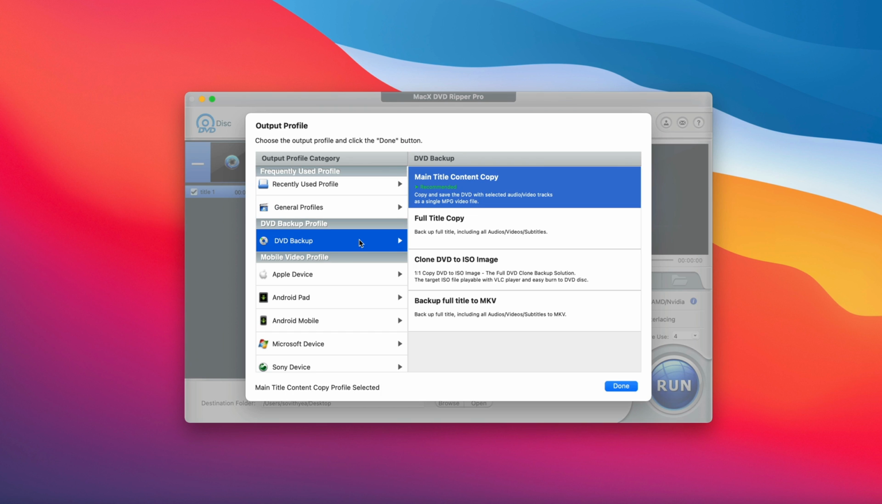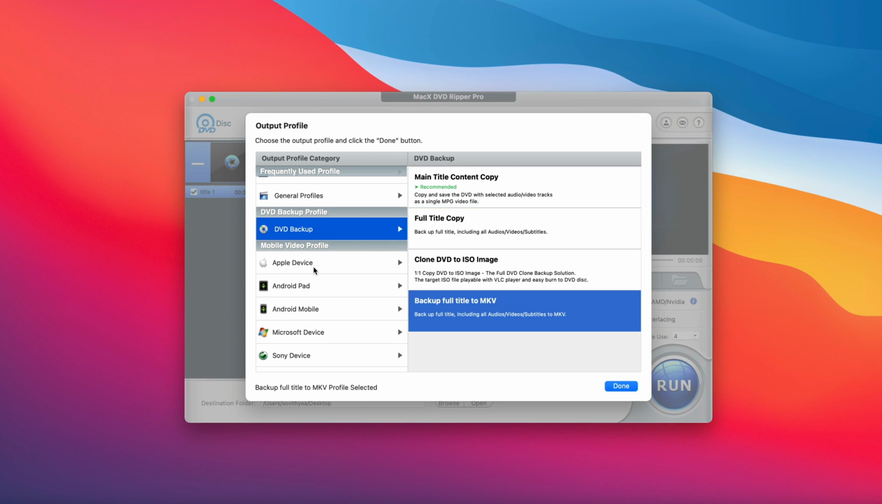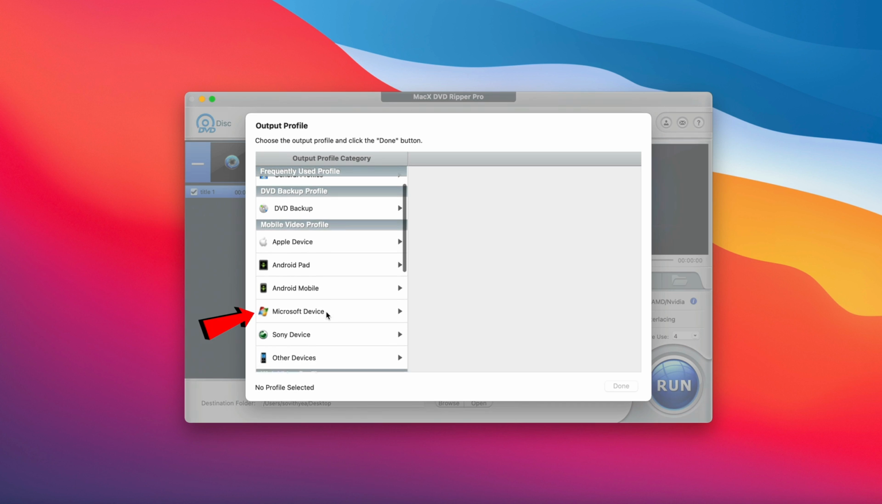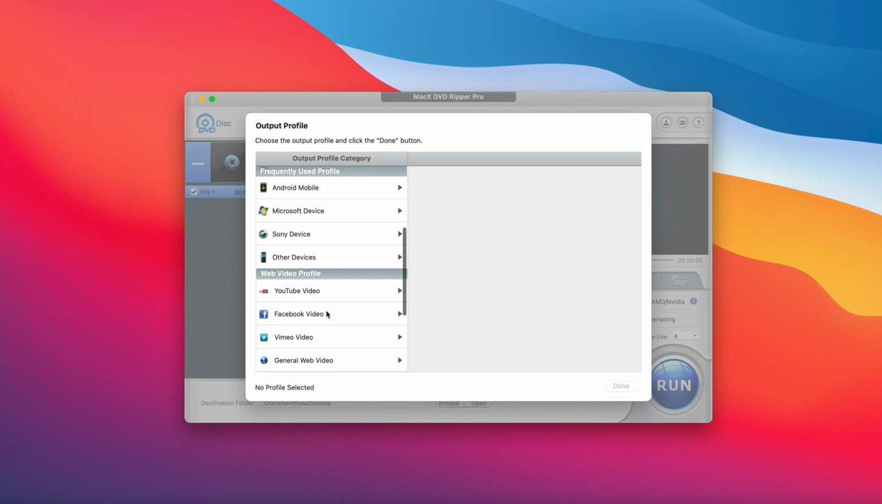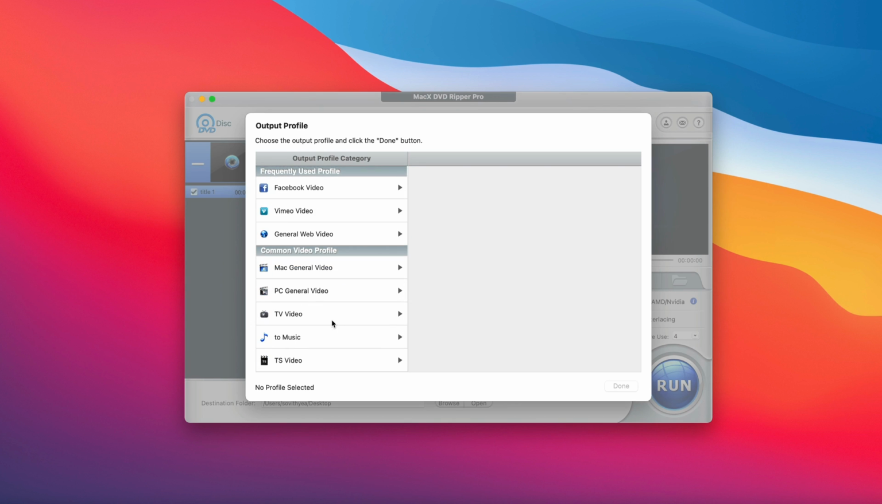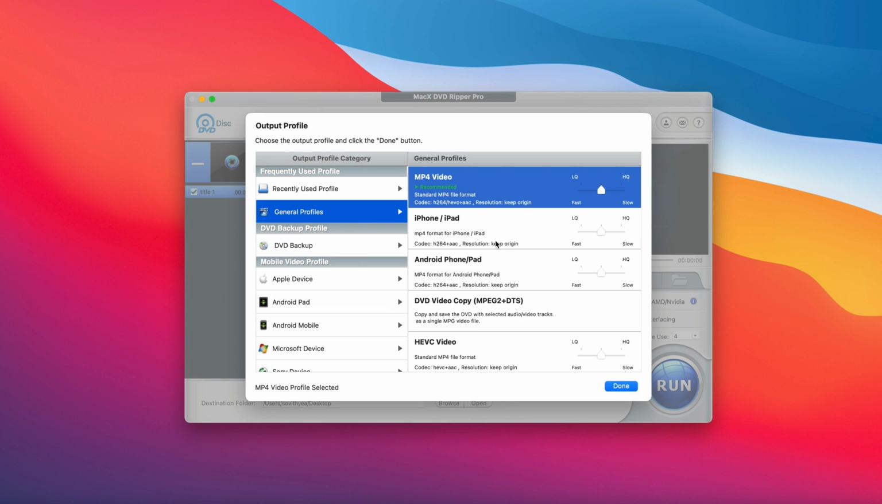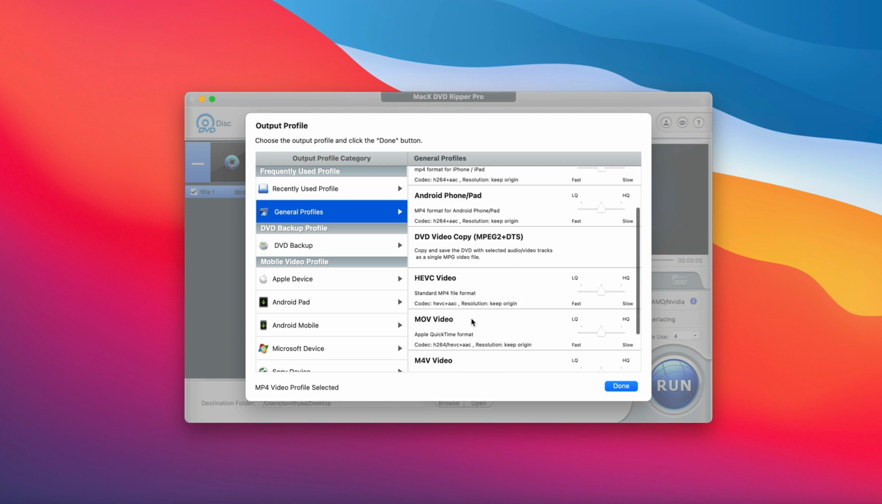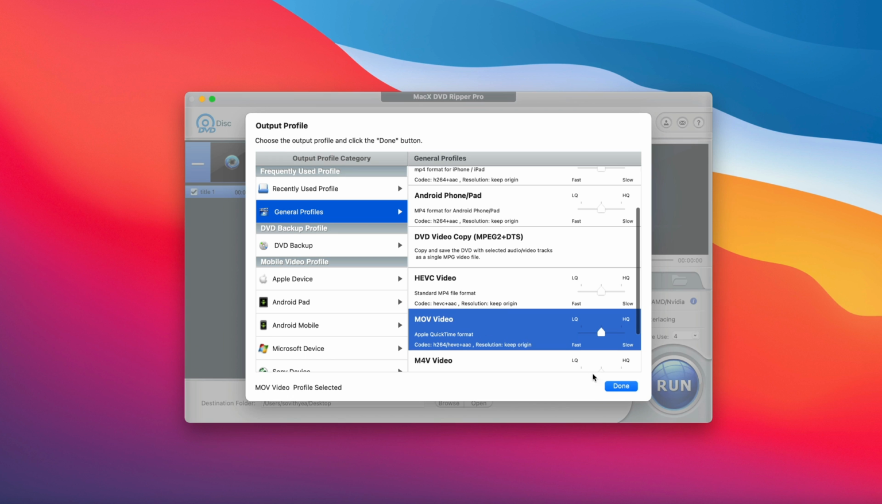And we have a lot more formats that you can convert to. Like you can back up the whole DVD to MKV, or clone it to an ISO file, or only back up the main title content or full title content. You can also convert your DVD to support various devices like Apple devices, Android Pad, Android Mobile, Microsoft device, Sony device, or even for YouTube videos, Facebook, Vimeo, and other general video formats as well. But again, for this video, my purpose is only to show you how to convert a DVD to MOV format, which is right here. So you just click on it, click on done.